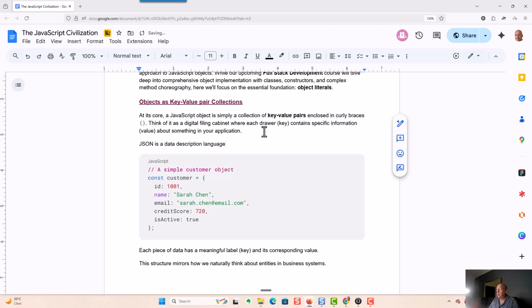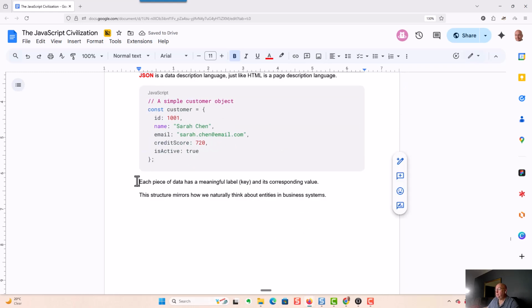So JSON is a data description language, just like HTML is a page description language. And JSON works with something called JSON parsers, which enforce schema. It enforces the grammar of JSON, just like a compiler enforces the grammar of your programming language. But once again, we don't need to know that stuff just yet. So each piece of data is a key, and then colon, and then corresponding value.